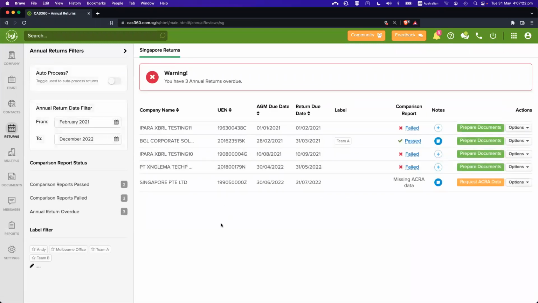Okay, so to prepare annual return documents, you will go to the returns screen in CAS 360. In this screen, it will list out the companies whose annual return date is within the next 6 months, which means most of the companies will have the financial year end date ending this month. Those are the companies that you will see in this screen.